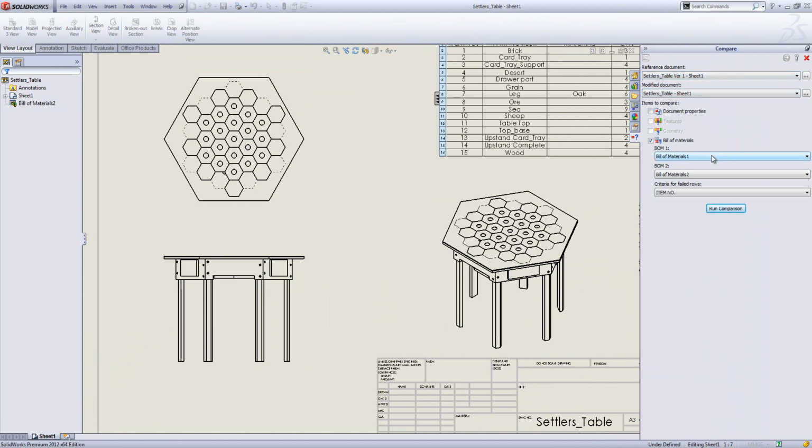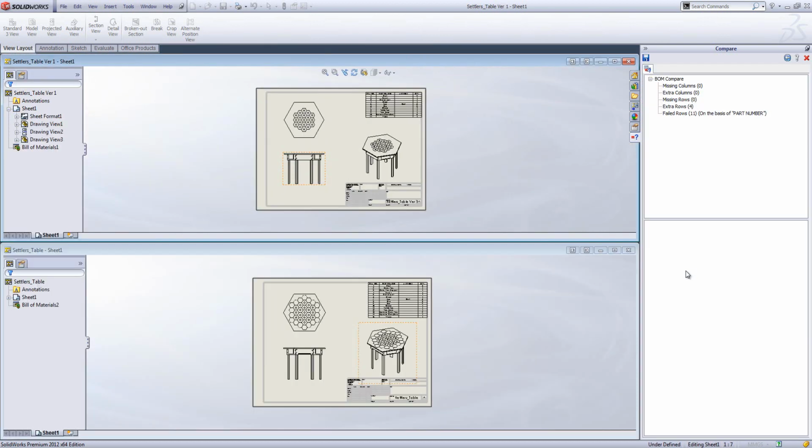I then have to select the bill of materials that I'm going to use for each file. In this case, there's only one, so SolidWorks has automatically picked it for me, but if there's more than one, then I could choose from the list. And finally, I have to pick which criteria it's going to check on for failed rows. So essentially, this is which is the primary column you're interested in. For this one, I'm interested in part number, which is this column here. And that's the line I want to compare most closely. Then I hit Run Comparison.